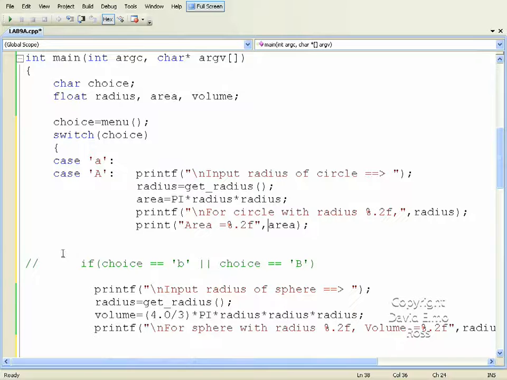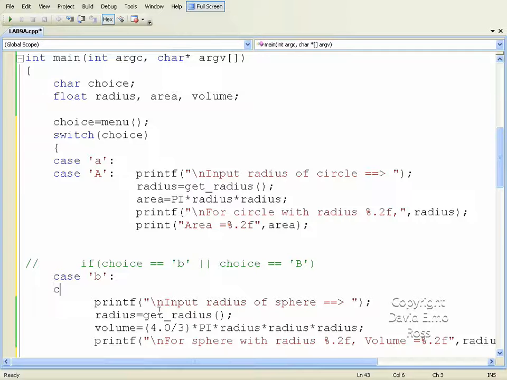Now I think you can see where we're going with this. So underneath here where it says choice A, choice B, what are we going to do? Case, single quote, little b, single quote, colon. So that's one of our cases. And the other case is case, quote, big B. Whoops, big B, quote, colon again.